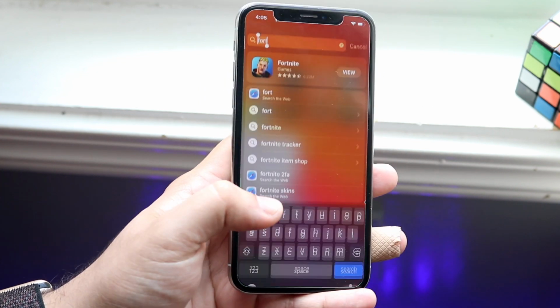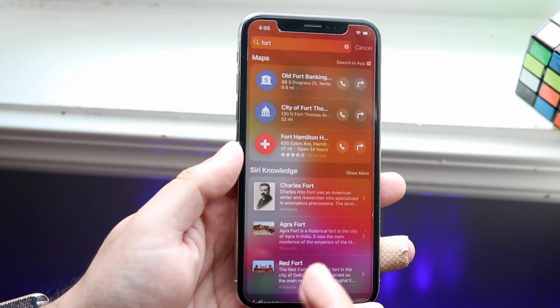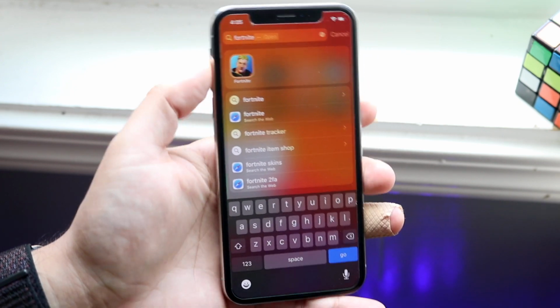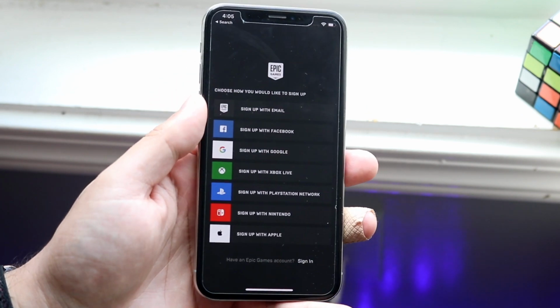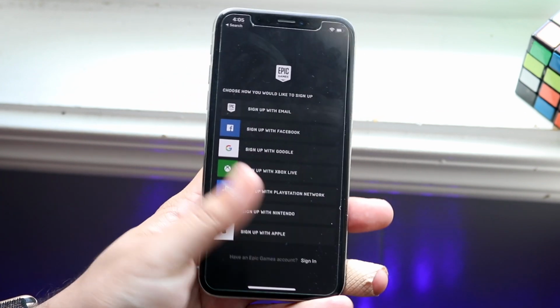And as you can see from here too, if I go and search up Fort again or Fortnite, I'm still able to see the Fortnite app there. I go and click on it and it will take me to the specific app. So that's really pretty much it. That's how you install Fortnite for the time being.